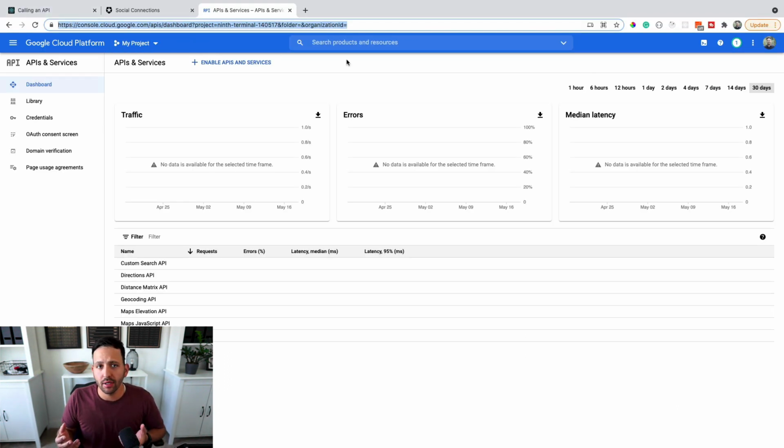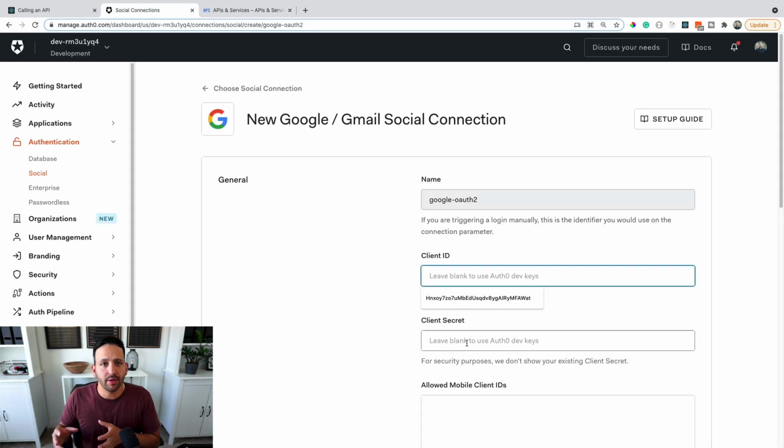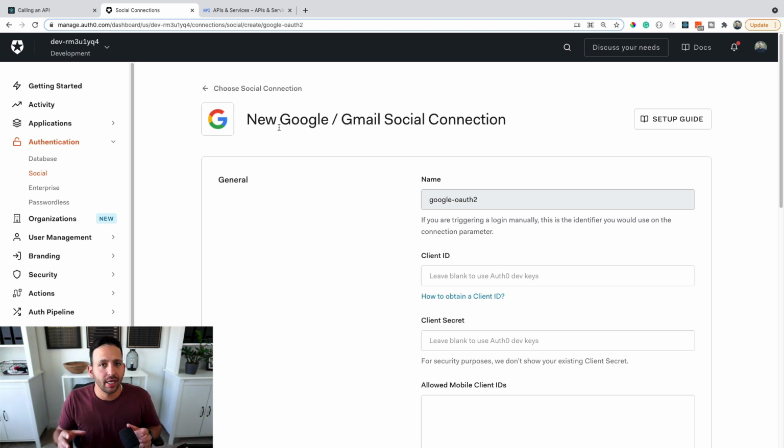Now if you don't have one, you can use your email if you have a Gmail to create a new account. Once you've created a Google developer account, we're going to create a new project. And then once we create a project, we're going to get some credentials that we need to go back to the Auth0 dashboard inside of the connection and add those credentials there.